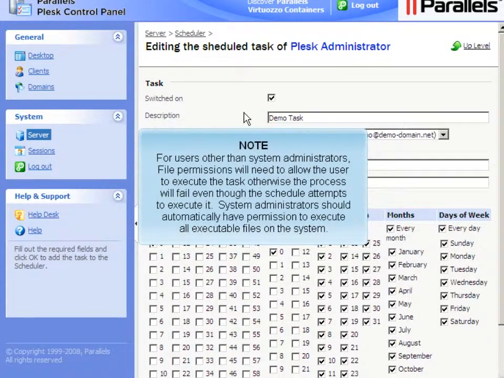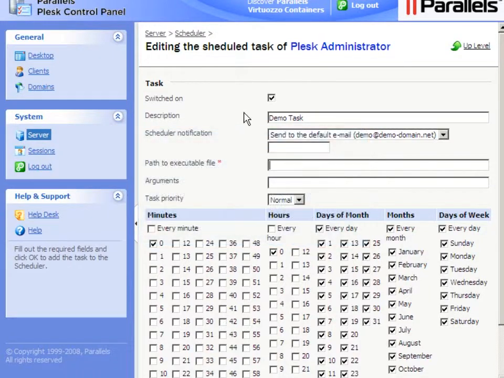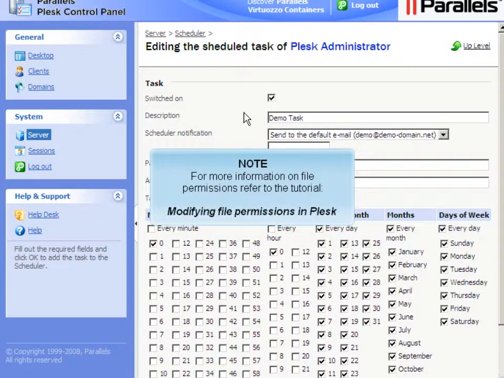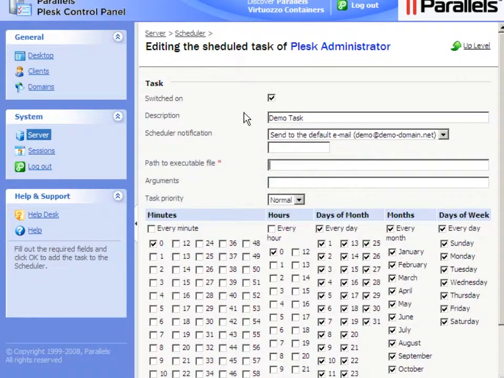For users other than system administrators, file permissions will need to allow the user to execute the task. Otherwise, the process will fail, even though the scheduler attempts to execute it. System administrators should automatically have permission to execute all executable files on the system. For more information on file permissions, refer to the tutorial Modifying File Permissions in Plesk.